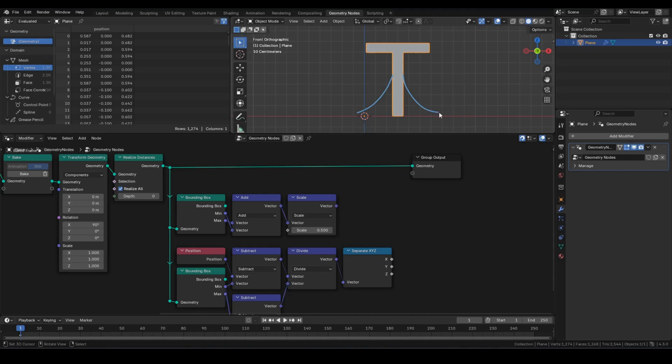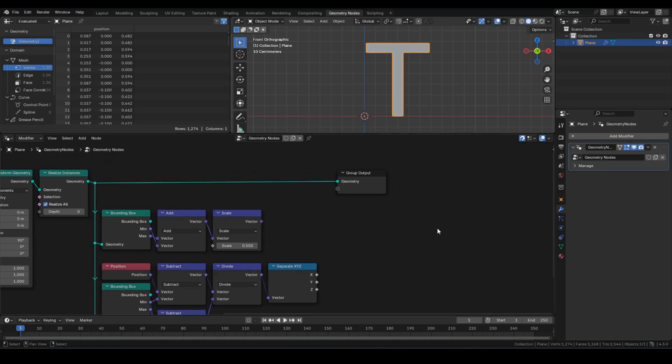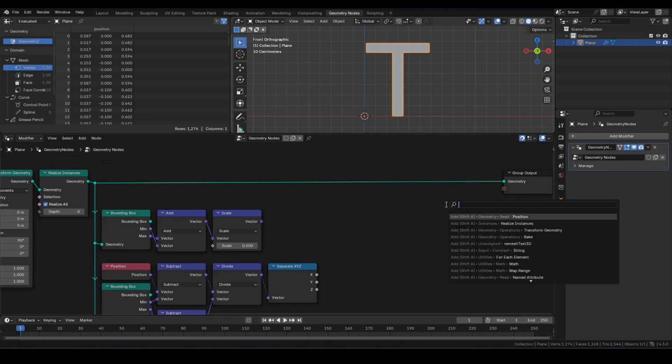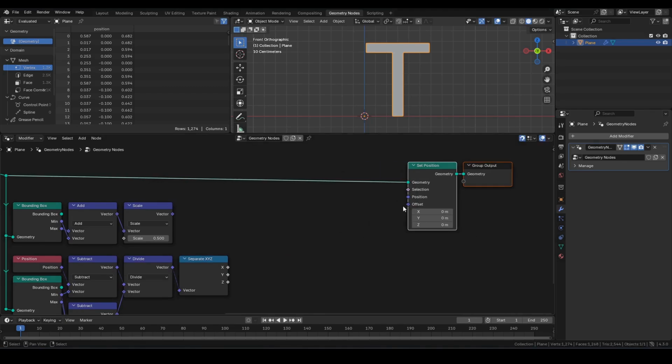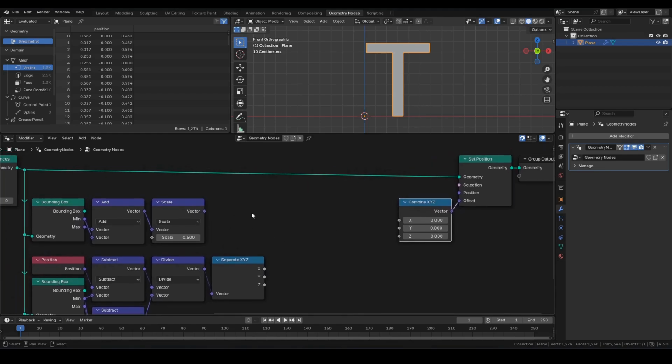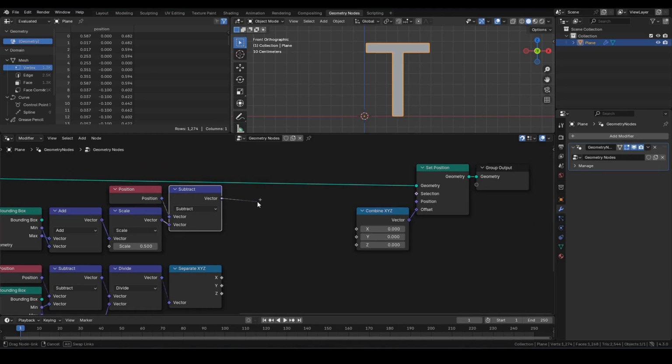So let's spread the bottom portion like so. Create a space and insert a set position. Connect and combine XYZ from offset. We'll work on XY direction and Z separately. We'll start with XY direction first. Add a position and connect to vector mass subtract. Subtract the center from position to get directional difference. Connect to separate XYZ and connect only the X and Y to combine.